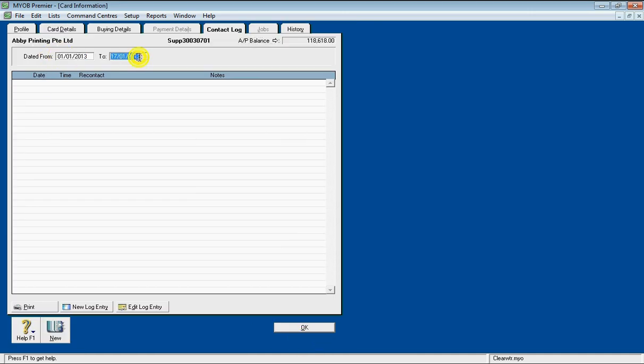Date column. This column shows the date each contact was made. Time column. This column shows elapsed time for each contact, if you've entered that information. Recontact column. This column shows the date you set to recontact the supplier, employee, or personal contact. Notes column. This column shows the notes you recorded about this contact, if any.